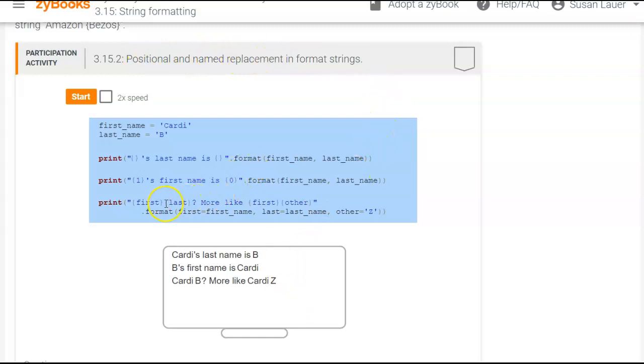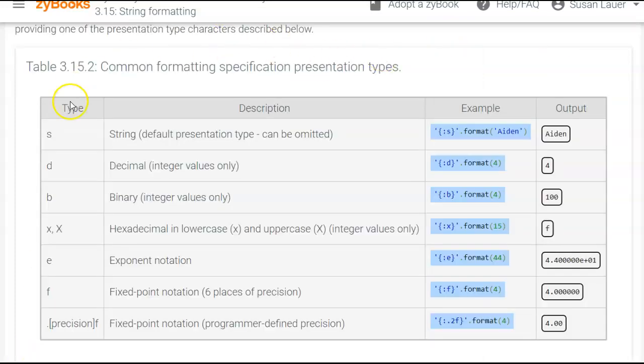So you can see first, last, first, other. So first is first name, last is last name, other is Z. So you can see here I only have to put first in one time if I'm going to use it several times in the same sentence. In one of your lab activities, you could have done this when you were working, I think, with the paint cans. I've already talked about some of the common format specification parameters.